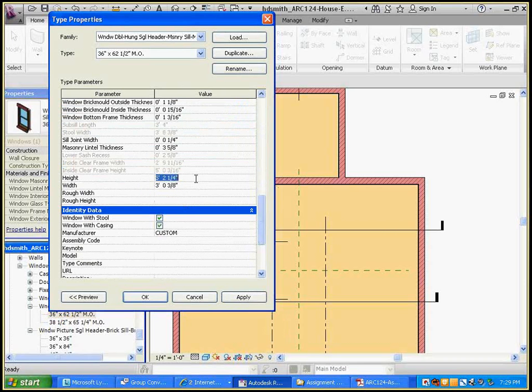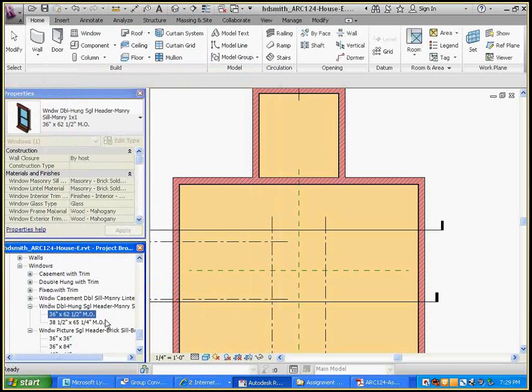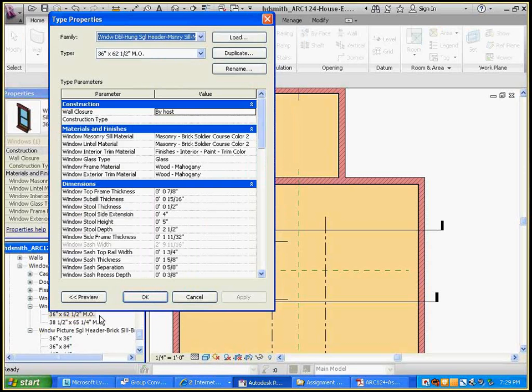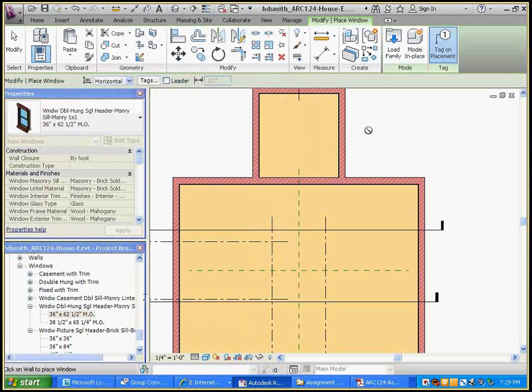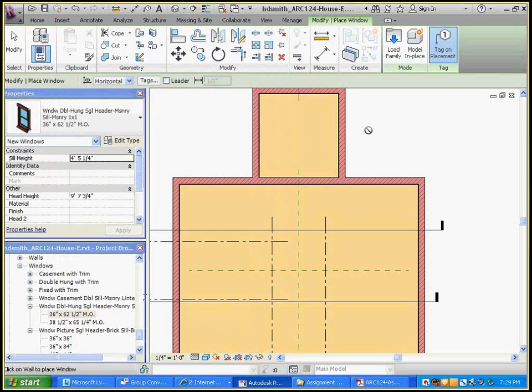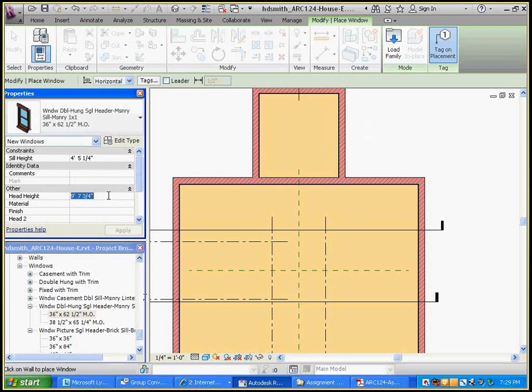Height needs to be 5 foot 2.5. So it was already 62.25, so there wasn't much of a change in height. So I've got that changed in the type properties of this new type here. So I'm going to just drag it out on the screen. And I can set the head height here, which is 6'9.5".